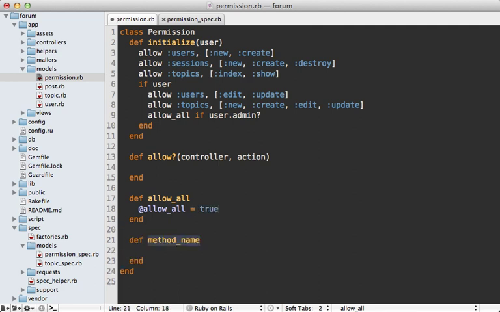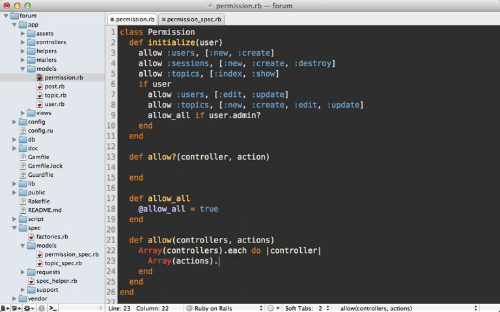Now the allow method is a little trickier. This could take one or multiple controller names and action names, and so we need to somehow get around that. A quick way to do that is just to wrap this in a call to array like this. That way, if it's a single item or single symbol here, then it's just going to wrap it in an array. Otherwise, it will just return the current array. So we can just loop through each of these, and I want to do the same thing for the actions and loop through each of those within the controllers.